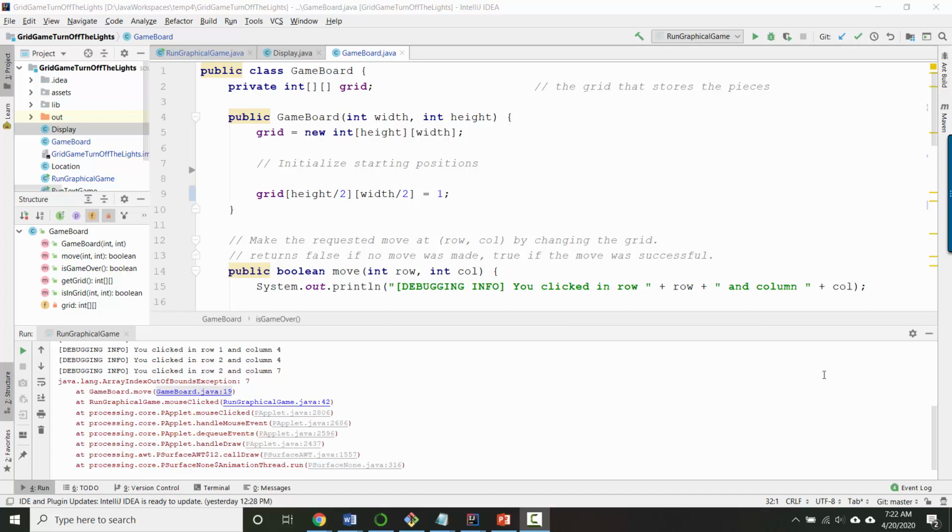Okay, here's a complete solution walkthrough to doing Turn Off the Lights using the grid game framework. Here I am in the GameBoard class. This represents our game board. In the constructor, we want to do all of the initialization.